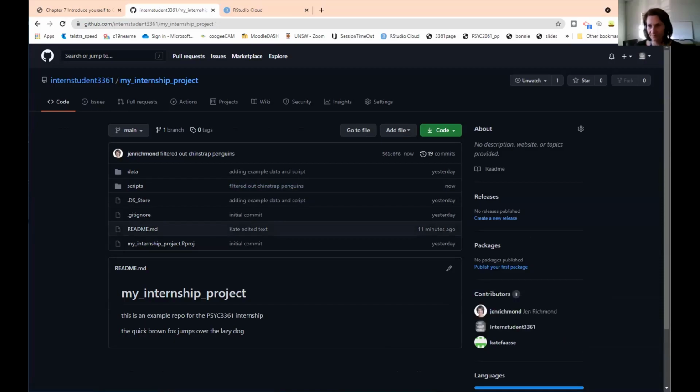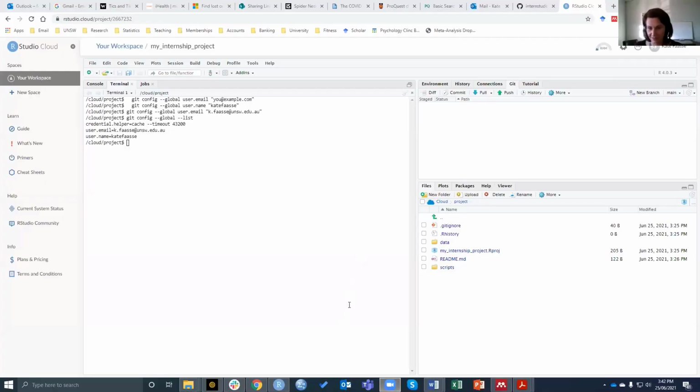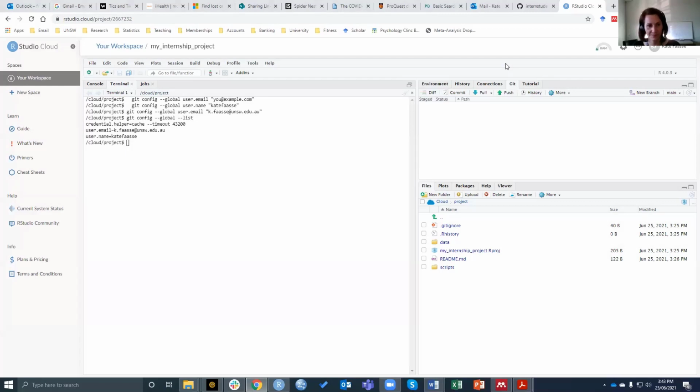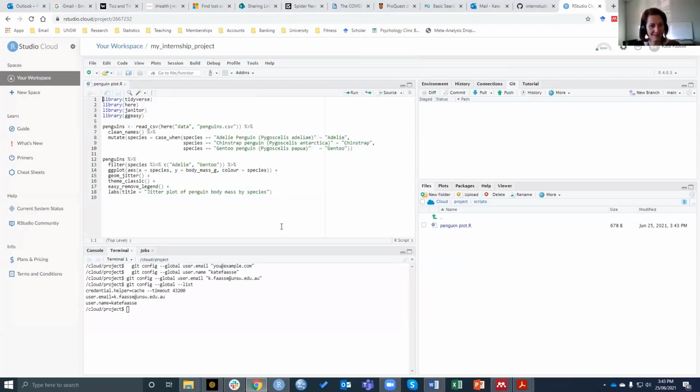So, Kate, do you want to pull those changes down into your, so if you share your screen and show us your RStudio Cloud. I'm going to share my whole screen because it's going to be easier to see pop-ups. Yes. So we are in my RStudio Cloud. Now you want to use the blue pull button. Awesome. That looks like what you did. Yeah. So if you close and go into the scripts folder and the penguin plot, now it has my changes in it. Look at that.